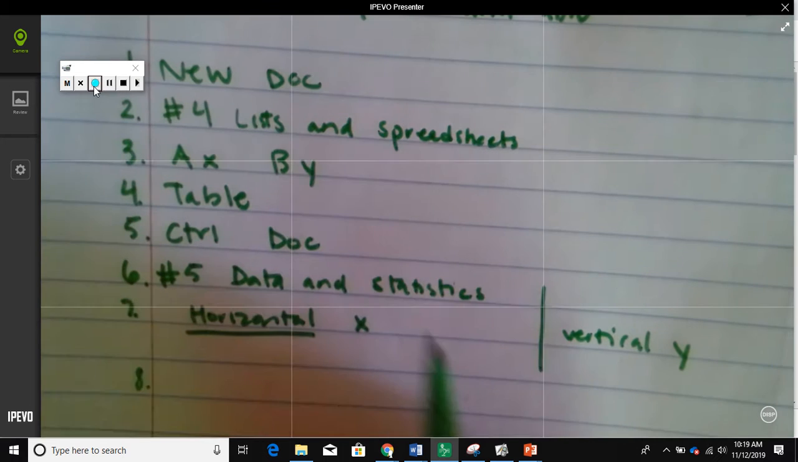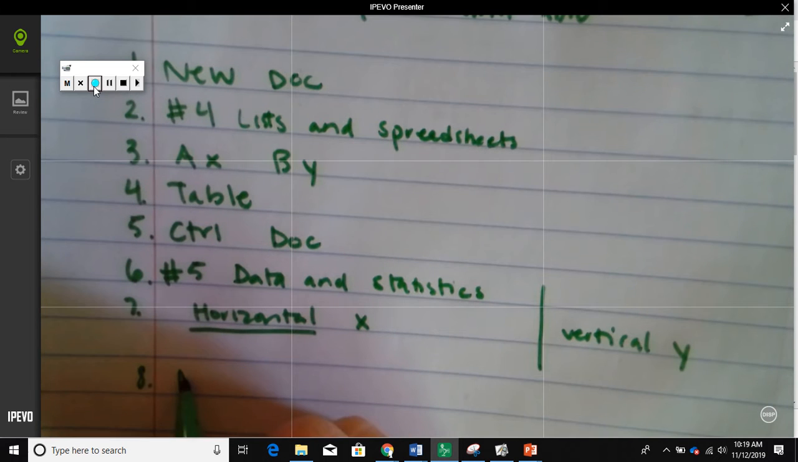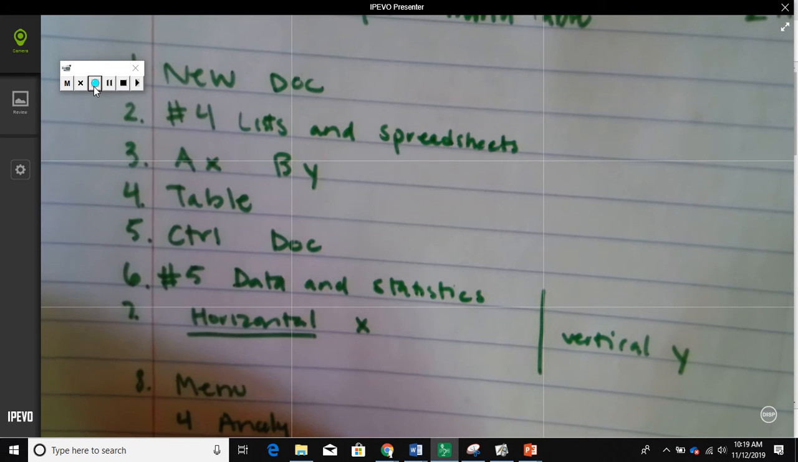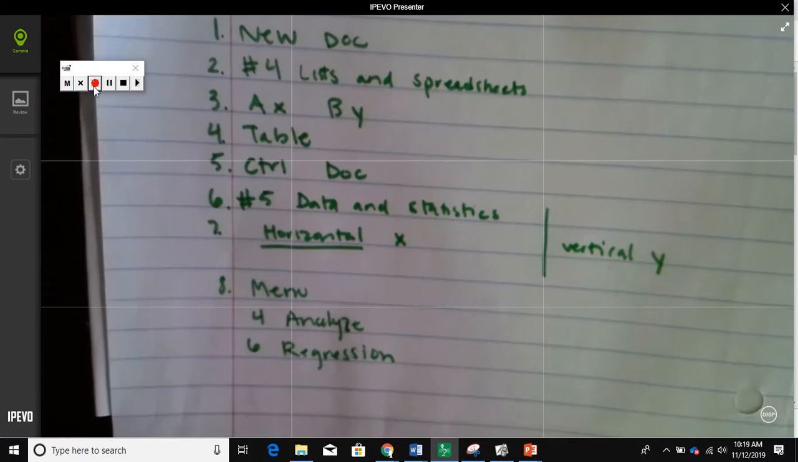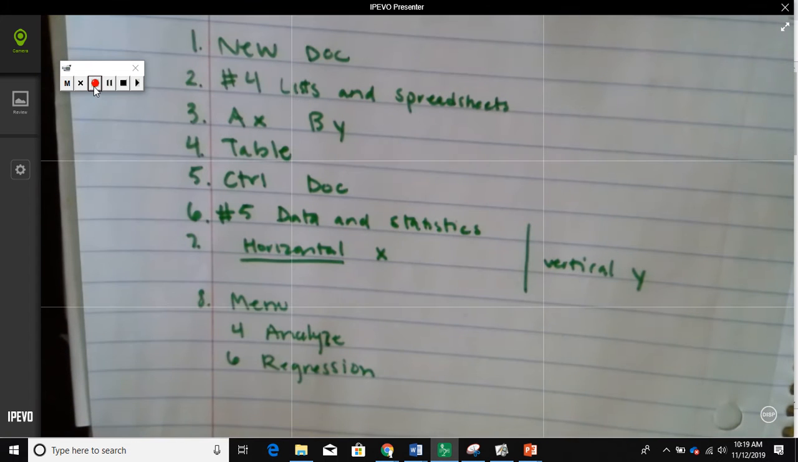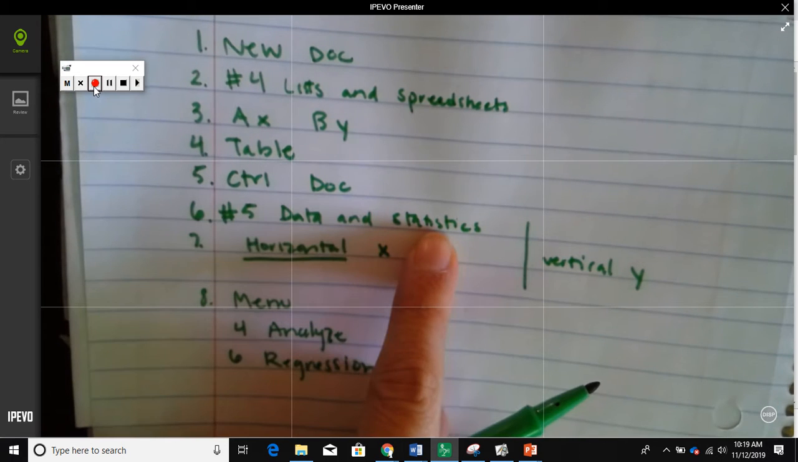For number 8, after you do that, you're going to press Menu, 4, 6. 4 is for Analyze. And number 6 is Regression. I'll move it up. What were you saying, Mary? What is number 5? Number 5 is Control Doc. It's a yellow button that says Doc. Number 5 is Data and Statistics.